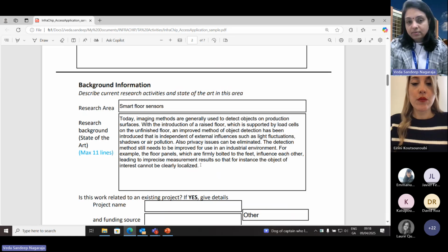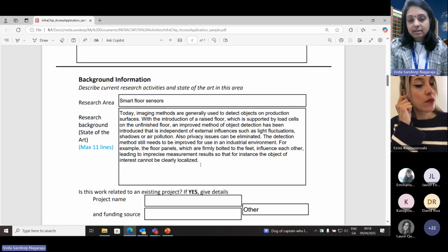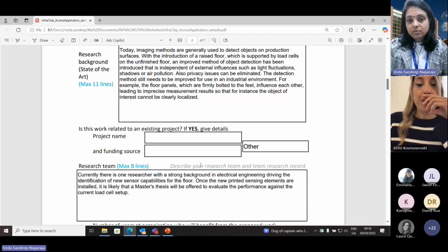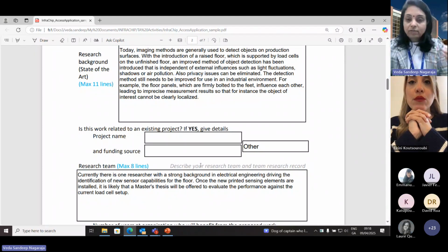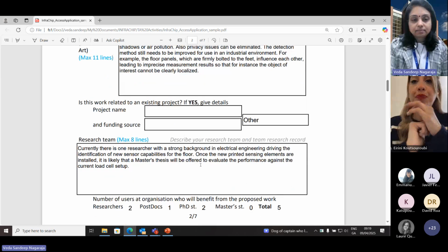And then there is a literature survey part. You give a background information, what is the state of the art work that is going on in this area, and you explain that. Then we also ask you whether this project is partially funded by some other source. If there is, then you need to mention the funding source and details. But if you are saying yes, you also need to tell why, even though you have funding from another project, you're coming on INFRACHIP. It can be that through that funded project, you're not able to cover some aspect of your technology innovation, and that's why you're coming on INFRACHIP. So some justification needs to be given.